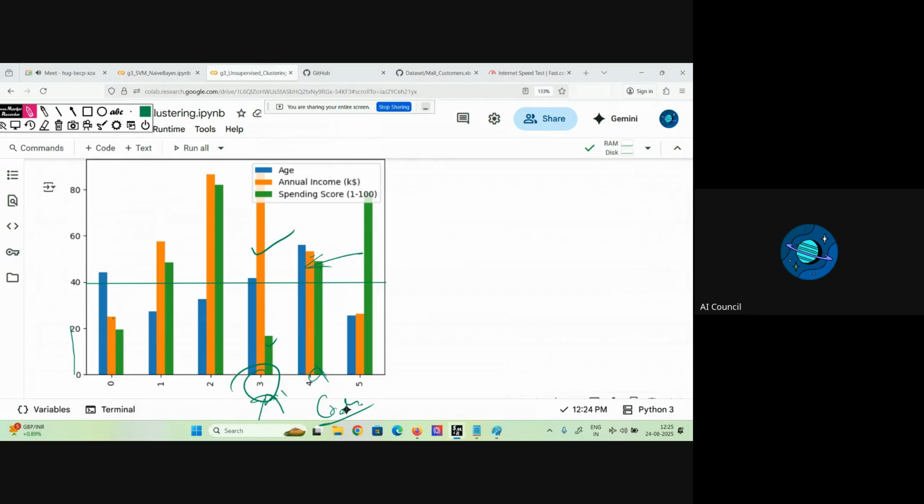Now talk about those guys whose age is lesser than 40. So for age lesser than 40, we have this group whose earning and expense are high, right? This group also has earning and expense at the maximum. This is next level. This is maximum. This is next to it, right?